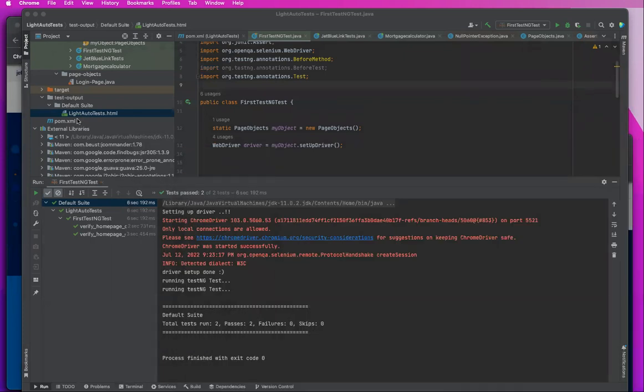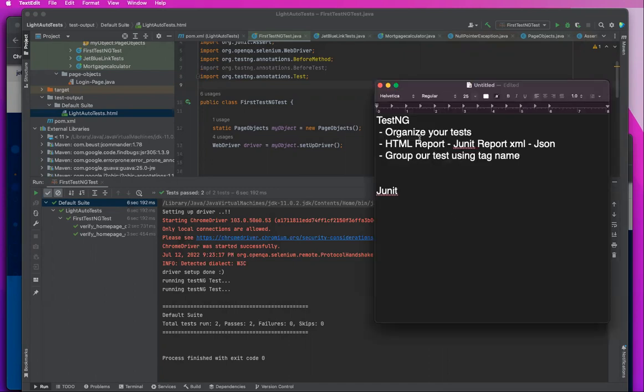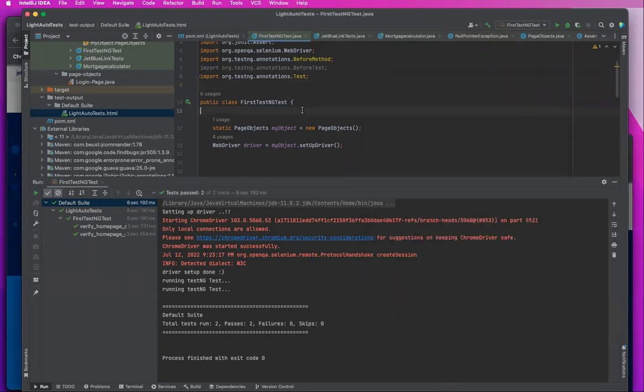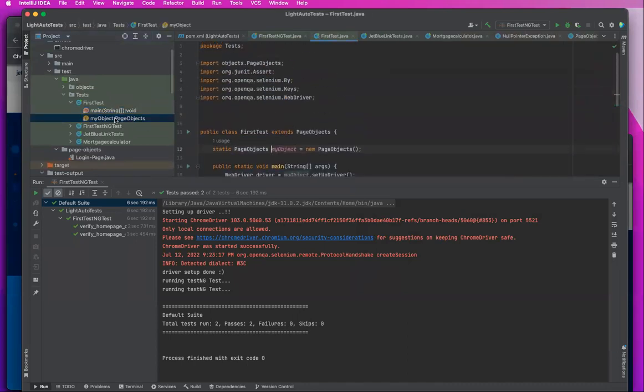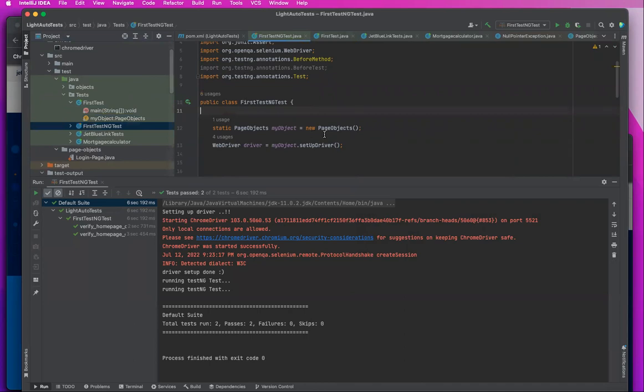So now that we got the report, there are 2 reasons why we're using TestNG, right? We got the HTML report. We can also get the other reports if we want. We have to enable those, in the same location. Then we can group our tests. We already talked about the tag, so let's go into that. And again, let's go into the TestNG test.